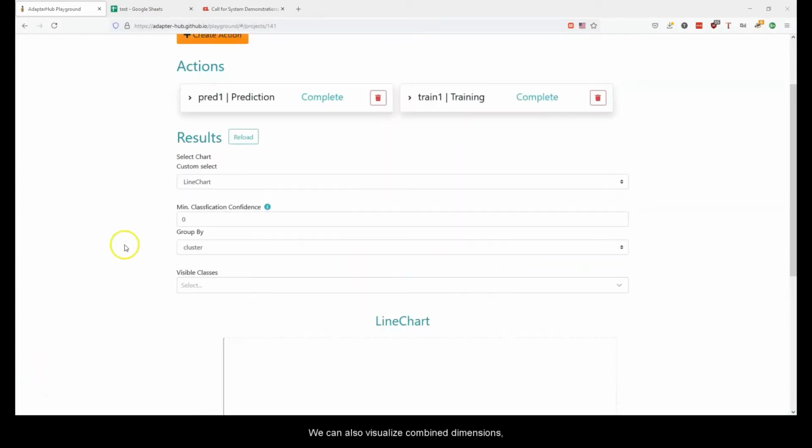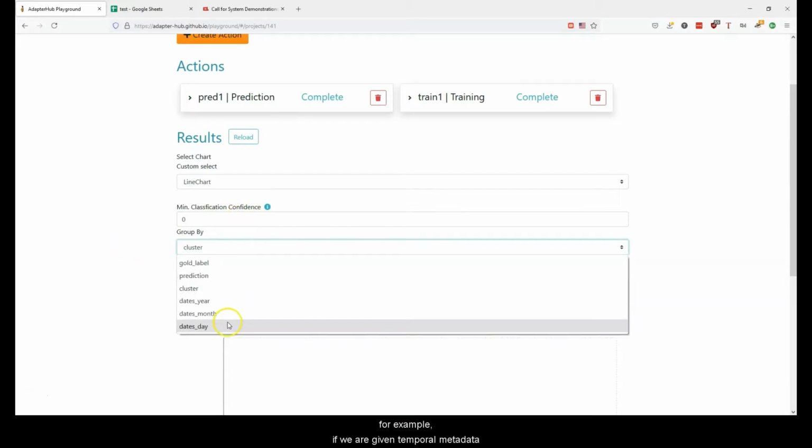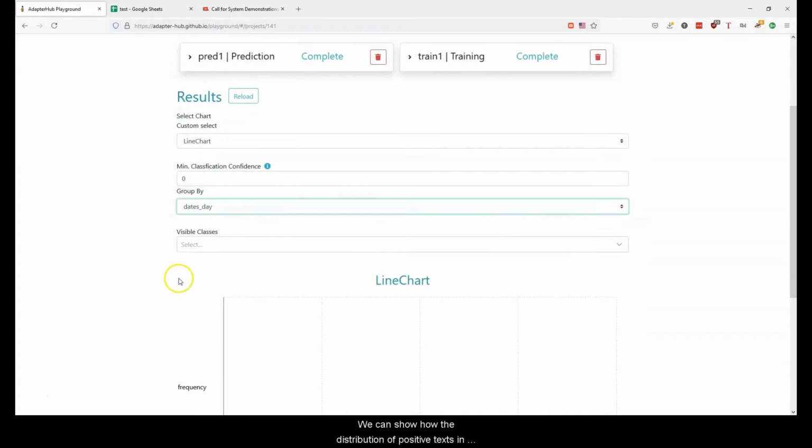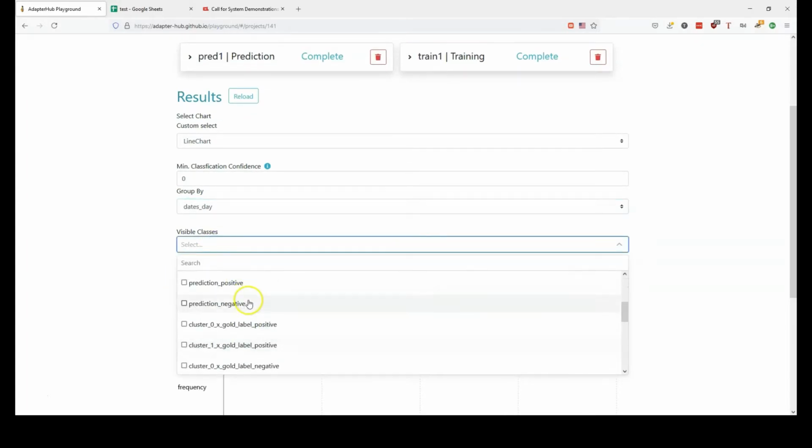We can also visualize combined dimensions. For example, if we are given temporal metadata, we can show how the distribution of positive texts in cluster 1 changes over time.